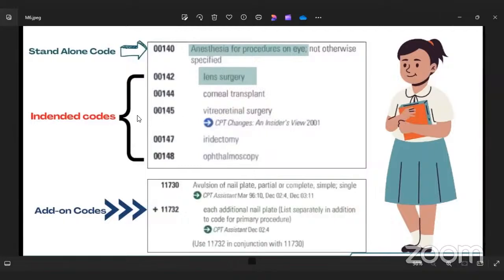So 145, how should I read the code? 00145, anesthesia for procedure on eye, semicolon, vitreoretinal surgery. Then I will be picking the code 145. 00147, anesthesia for procedure on eye, semicolon, iridectomy. And so on, you have to read 140. Anybody wants to read 148, the last code at least?